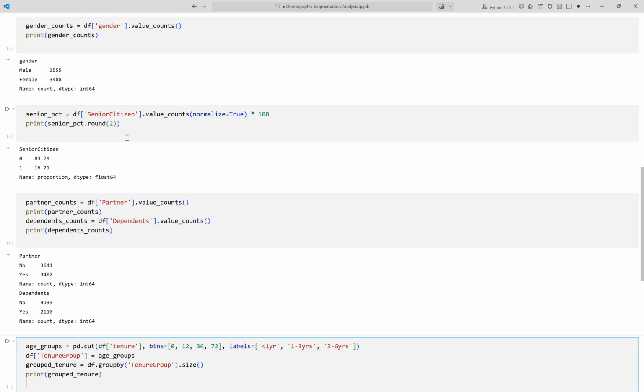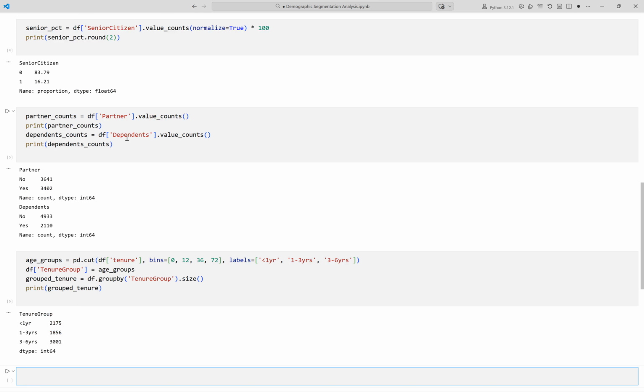Running the cell now. This output shows the number of customers segmented into 3 tenure groups based on how long they've been with the company, less than 1 year, 1 to 3 years, and 3 to 6 years. Notice the largest group is the 3 to 6 year segment, indicating many customers have longer relationships. This grouping helps us understand customer distribution over time, which is crucial for analyzing loyalty and targeting retention strategies. How might loyalty offers target these different tenure groups?